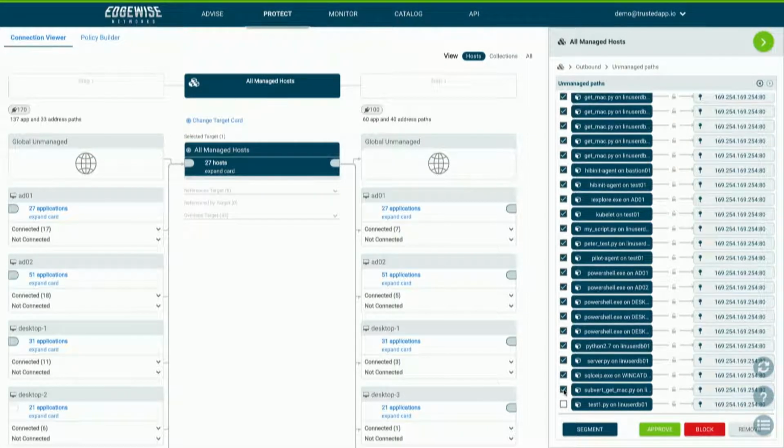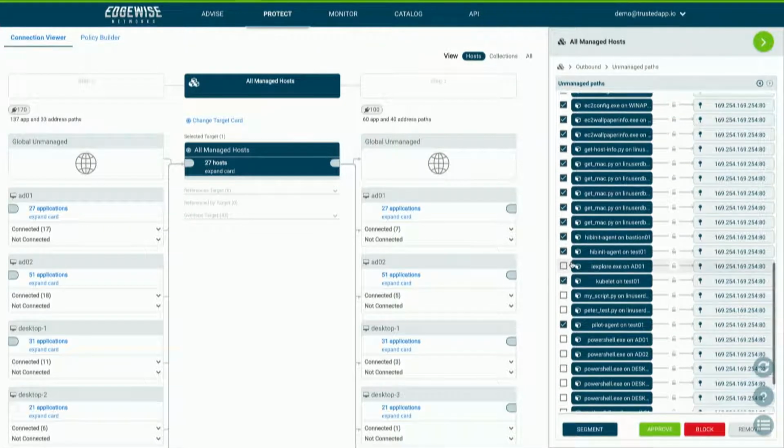I don't want that. I don't want my subvert get Mac. I've been playing around quite a bit, so there's a bunch of cruft in here. SQL CEIP. This is how SQL Server does customer experience improvement. They get information about your instance and they send it to Microsoft. So that's gone. I'm going to take my server, which was the flawed web application, out. I'll take out interactive Python, interactive PowerShell, gone. I'll leave the pilot agent. I'll take out my test, my script. I'll leave Kubelet. I do not want Internet Explorer to be able to access it.